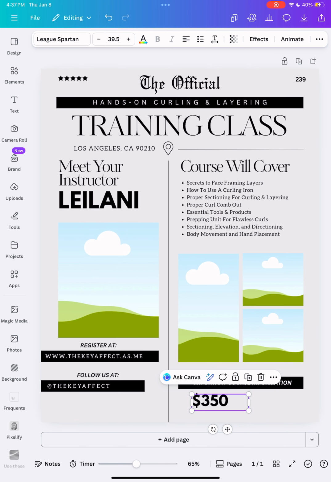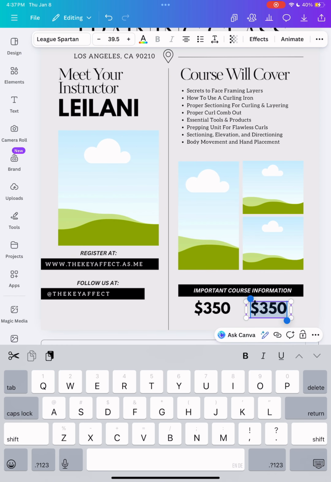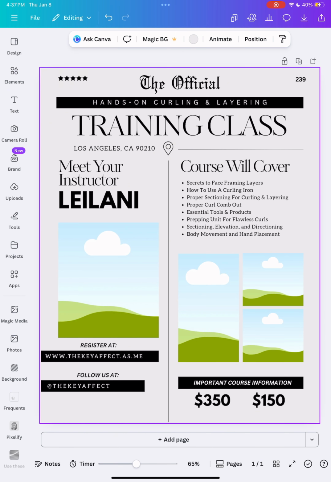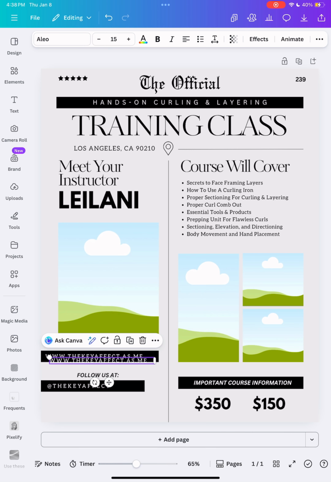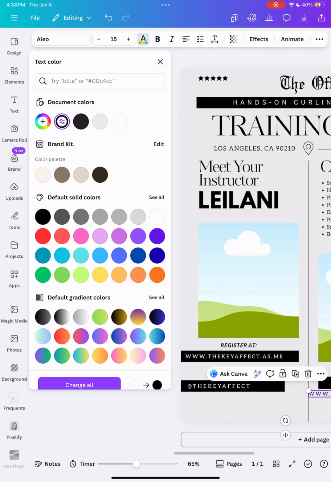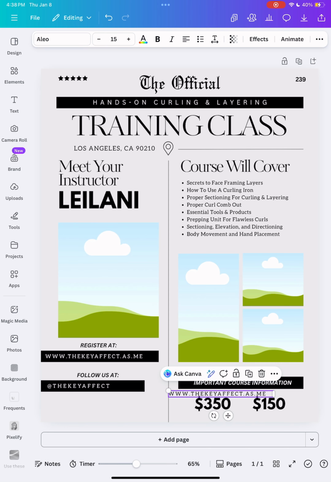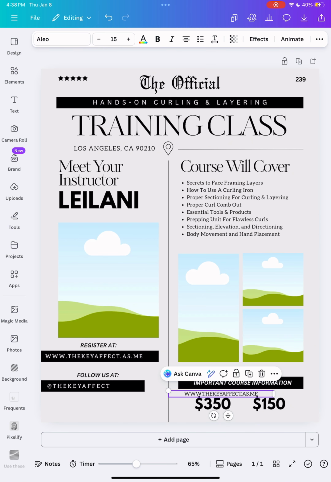The size of this text box is about 40, and I'm going to duplicate it because I need 2 text boxes. One text box is going to be the total investment for the course, and then the other text box is going to be the deposit for the course. I'm going to select both text boxes and make sure that they're aligned directly in the center of the black rectangle. Duplicate the text box we created for our website, change the color to black, and then lower the letter spacing back to 0. One text box will say investment, and then the other text box will say deposit.